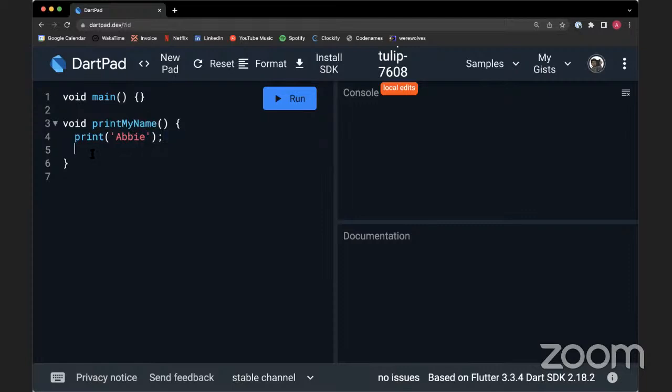So this is pretty much what the function is about, where you have the name of the function, the parentheses, curly brackets, then whatever you want this function to do, you get to put it in between the curly brackets, right?